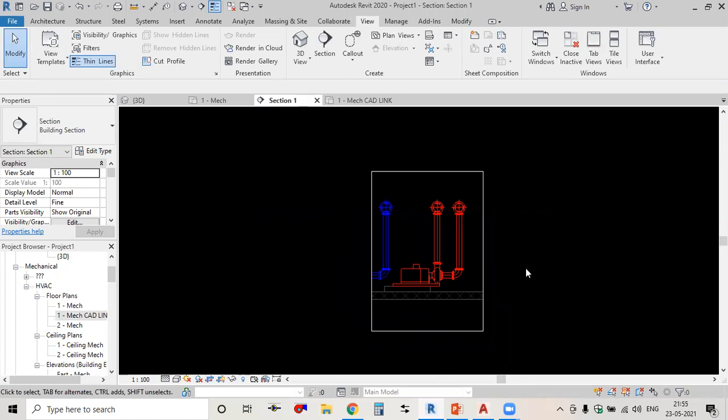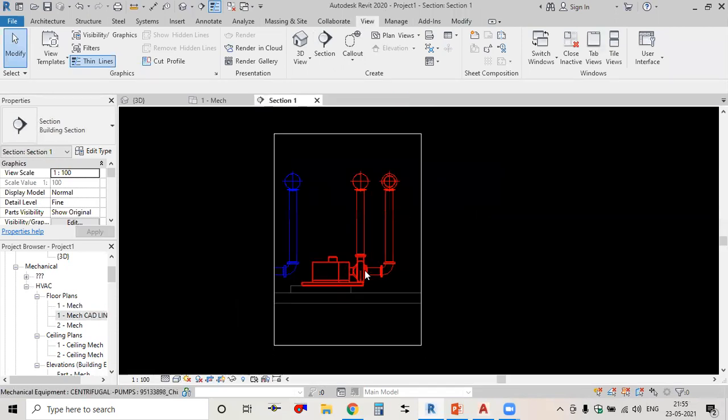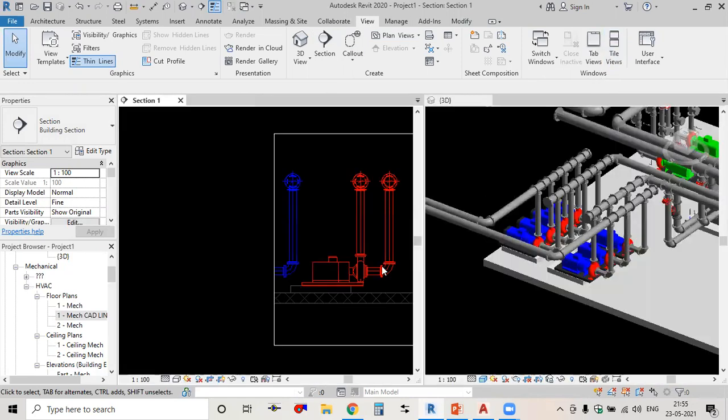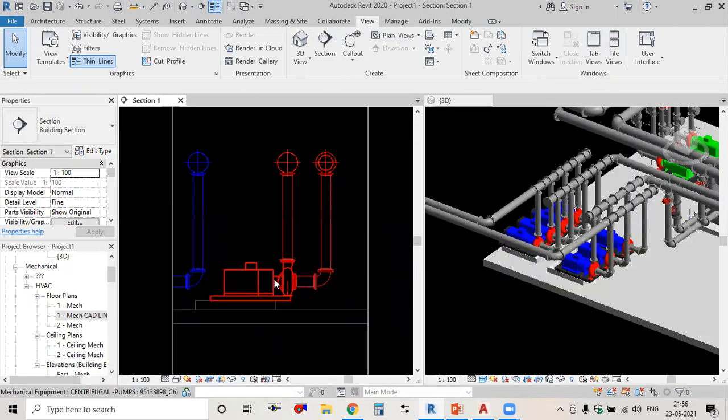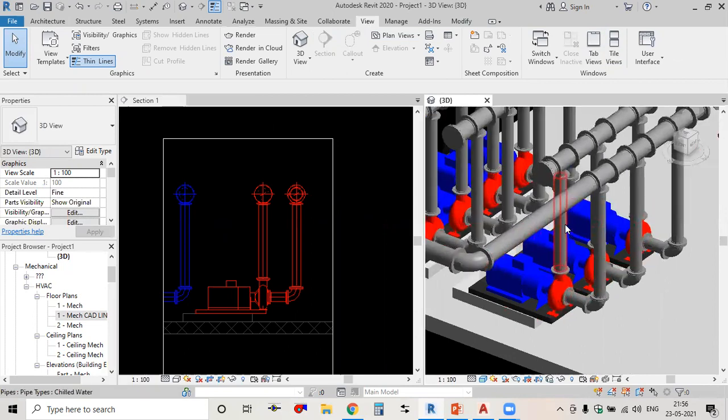Now before proceeding further, we'll make a tile window. Tile window is one side we have a 3D view and one side will have a section. So to make a tile window, make sure only the 2 views are visible here. So you can close this view, this floor plan. The short key for tile window is WT, or you can go to this view tab and here we have tile windows in the Windows panel. Click on this tile views. So this side we are having the section view and this side is a 3D view.